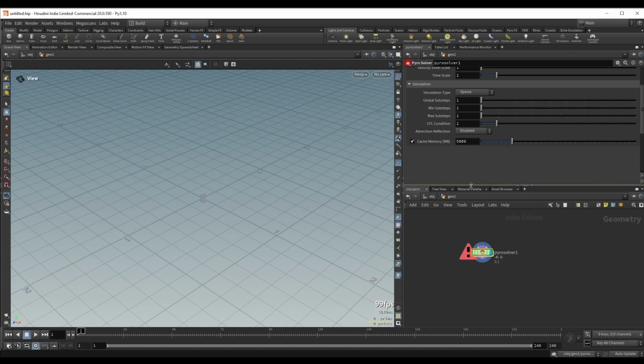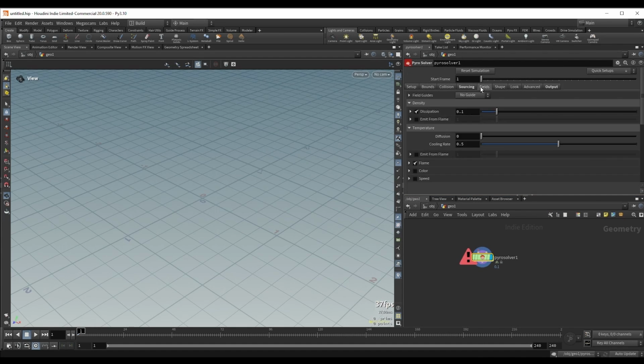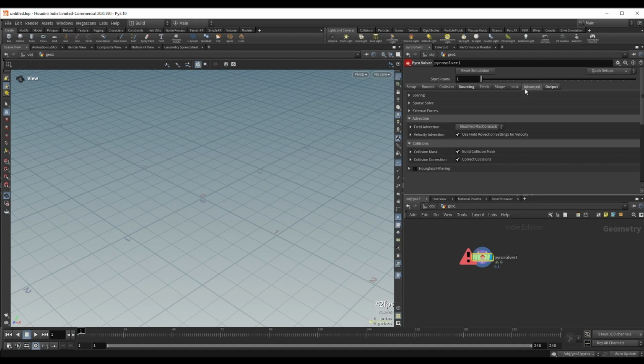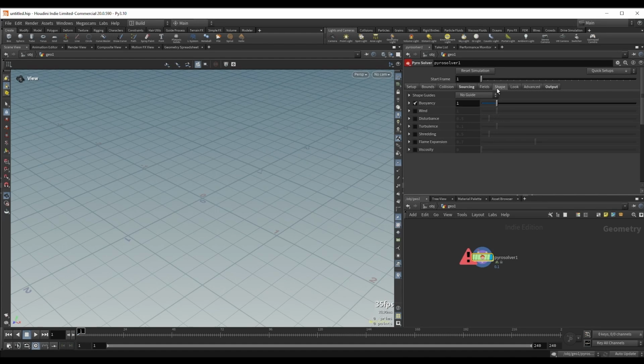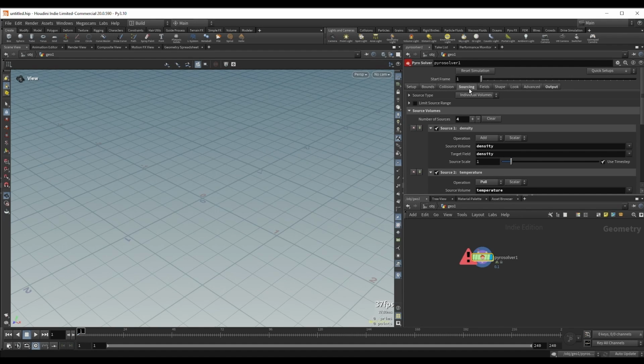If we look at the properties here, we can see that we really have a lot of tabs with a lot of different settings. So there's really a lot of options for us, which is a good thing because we can get very specific with our simulations, but this can be quite overwhelming at the start. So first, let's only focus on the sourcing tab over here. This tab is the most important tab because without sources, we can't have anything.